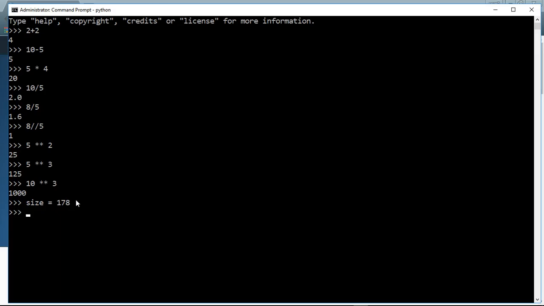And if you click enter, what is happening behind the scene? Behind the scene, your computer is taking a memory and naming it as size, and inside this memory it is storing a value of 178. Right now it is existing inside your computer memory. I want to print it out, and if I say size and click enter, it is giving us the value of 178.